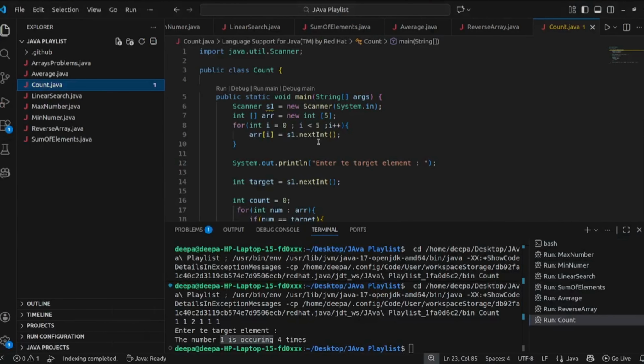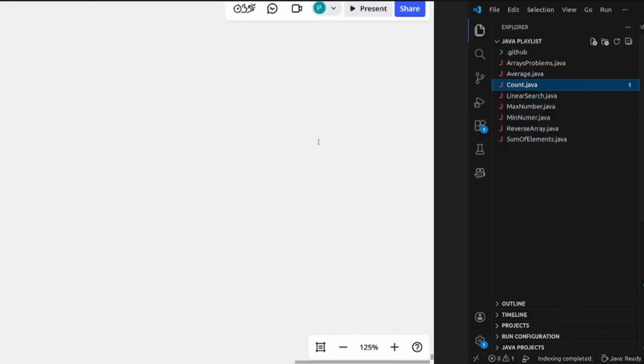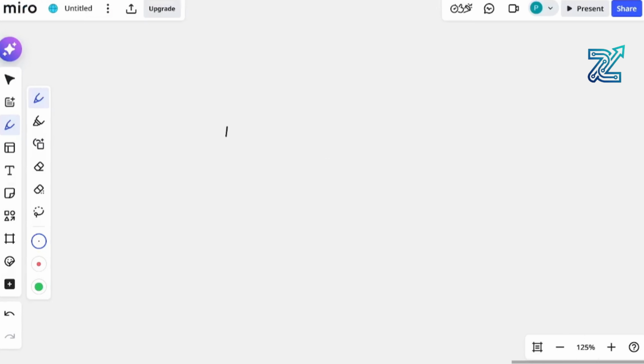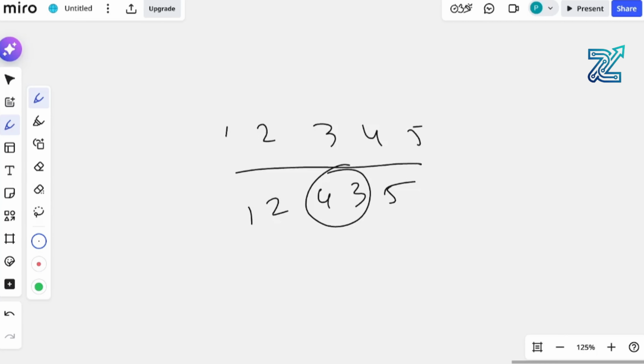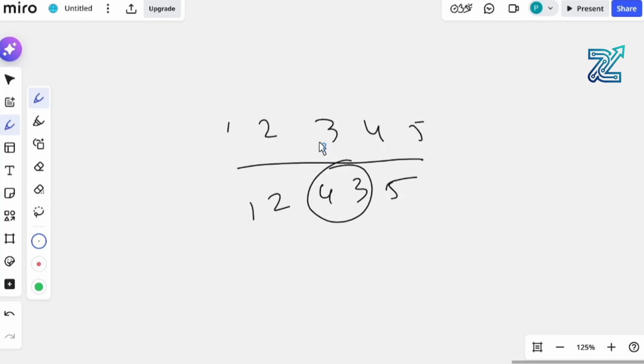Okay guys, next we will see if an array is sorted or not. That means it has to be in an arranged order. That means it is like 1, 2, 3, 4, 5. It is arranged. If it is 1, 2, 4, 3, 5, it is not arranged. These two values are misplaced. So we will be checking if it is in sorted order or not.